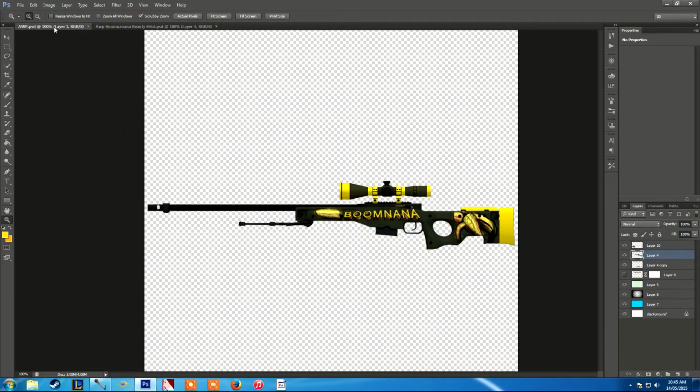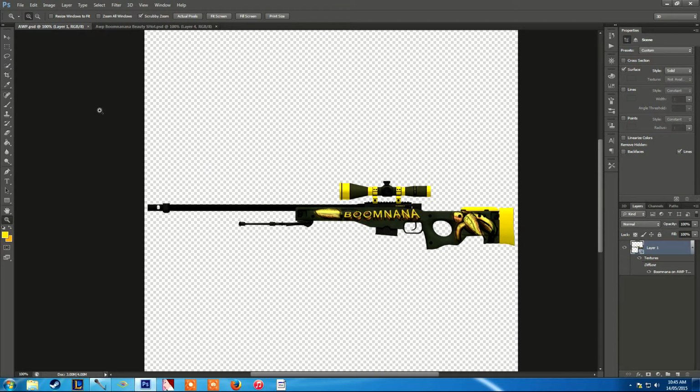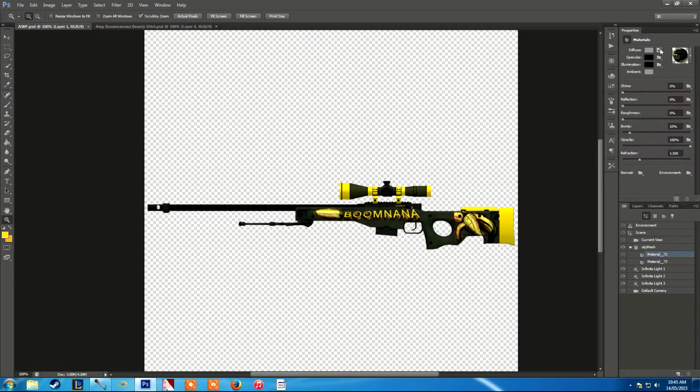So the first thing I did is I opened up the ALP file and then I put my texture on it. To show you how you do that, go 3D, go to Material 72, Diffuse, Replace Texture, and then choose your file. Yep, and then we'll go back to current view.